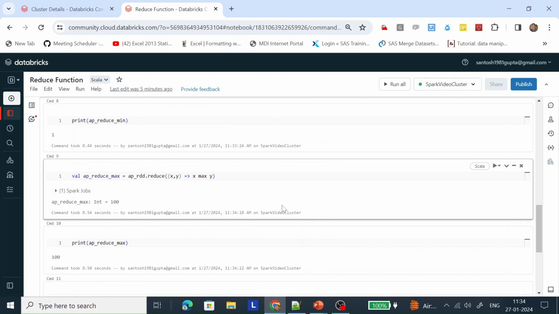So in this video we have seen how we can use the reduce function to perform certain kinds of aggregation on top of RDD. So here we have performed this kind of aggregation: sum, min, and max. Let's go to the PPT.